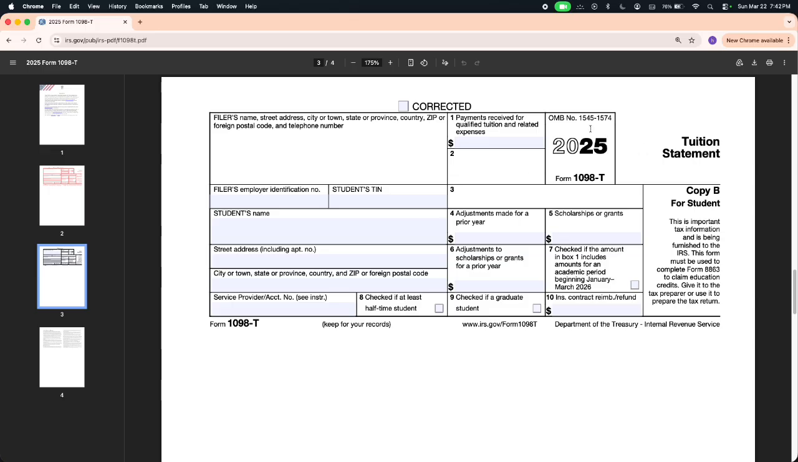Now, let's go through the form step by step. At the top, you will see the filer's information. This shows the name, address, and identification details of the school that issued the form. And right below that is the student section, which includes the student's taxpayer identification number, name, and address.